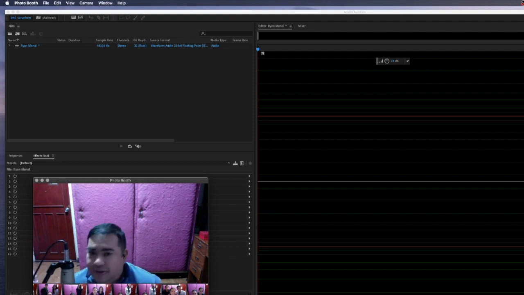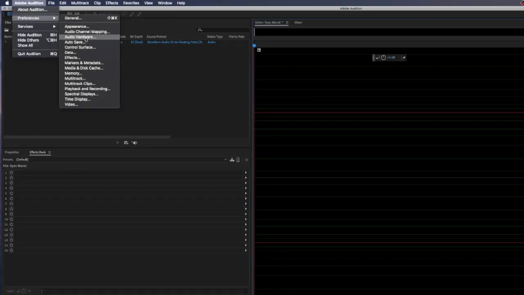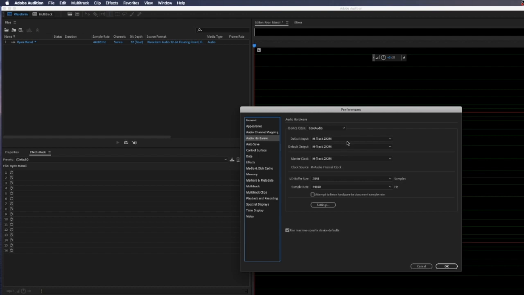So, hello, hello. You have to set first your output and input to the interface. I'm using an M-Audio interface. So you have to check the Adobe settings. Click Audio Hardware, and then for default input, you can see M-Track 2x2M, and default output, M-Track 2x2M also. So you can click OK.